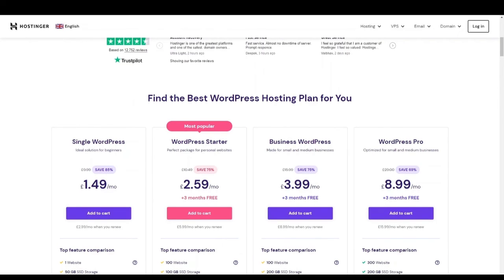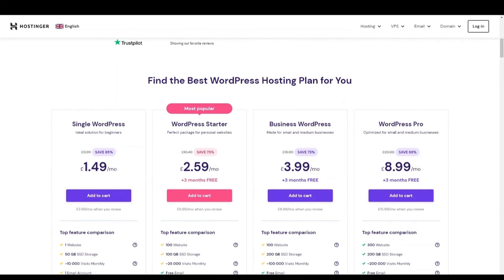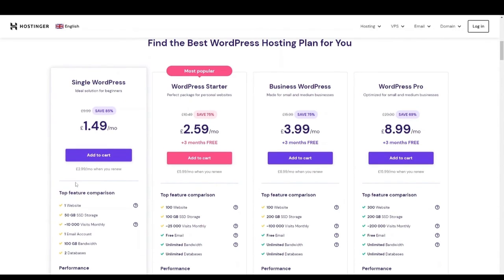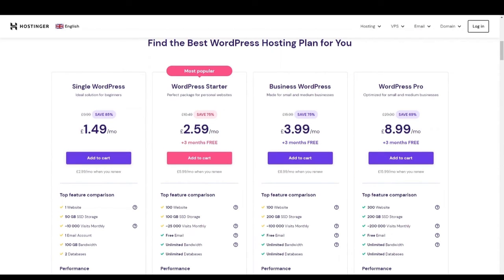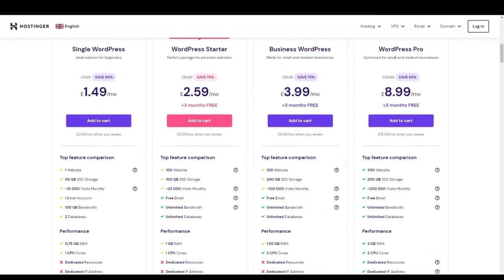HostGator is a good hosting provider. It has reliable support and an excellent set of features. With the plans, you get the single shared hosting plan that includes one website and one email account. It's good for up to approximately 10,000 monthly visits. But again, it doesn't include a free domain name. It also doesn't include the unlimited bandwidth that the rest of the plans offer.